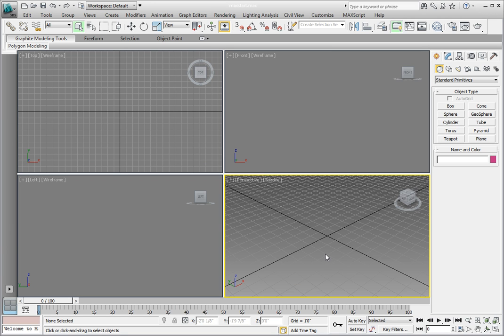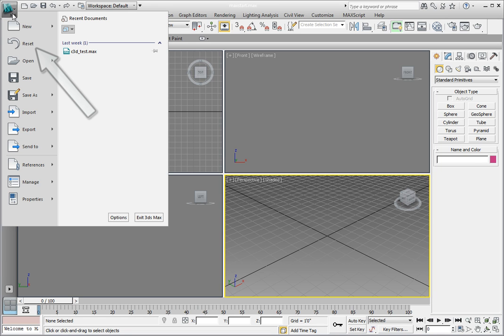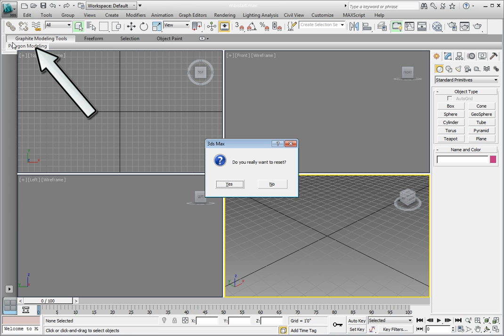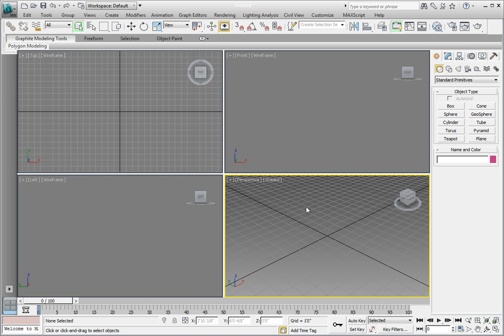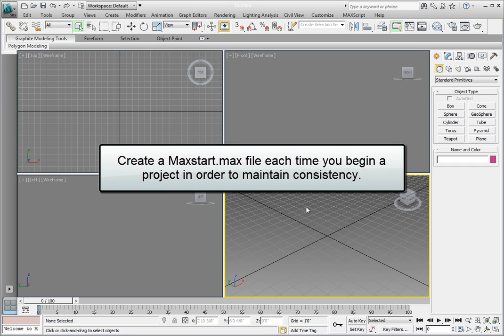That overwrites the file. In order to verify that this file has been saved properly, click on the Application button in the upper left corner. Click the Reset option. When it asks you if you really want to reset, go ahead and click Yes to reset. Once it resets, 3ds Max will reload the maxstart.max file and all of the configuration settings will be loaded along with this file. This allows you to maintain consistency throughout a work group, and it will allow us to maintain consistency throughout these lessons.